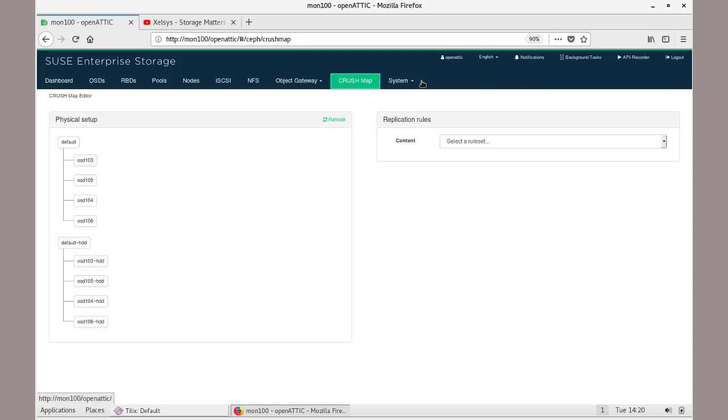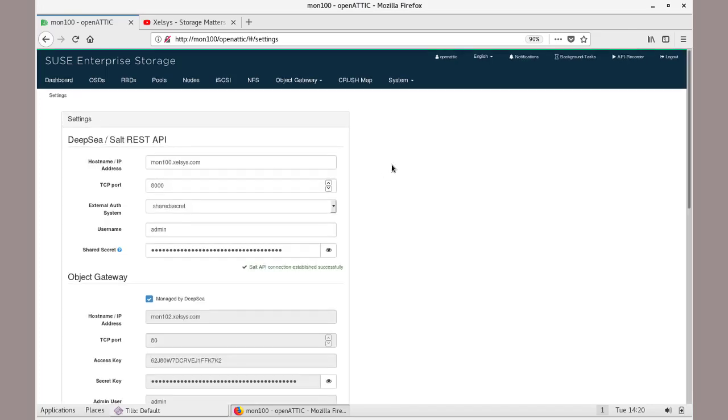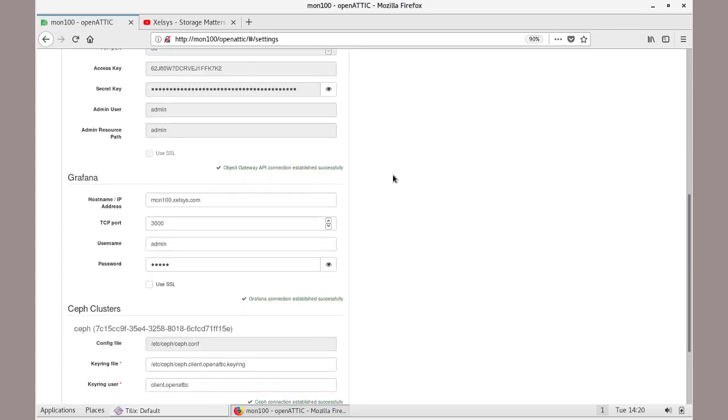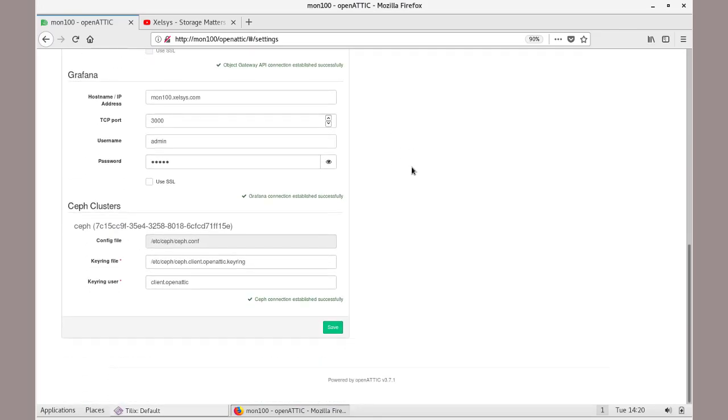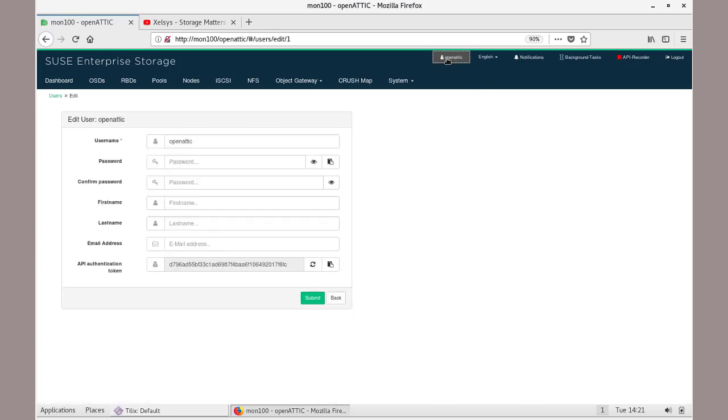What else? System. We can look at settings. There's really a few things in here to look at. This gives us the host name and the object gateways. We're also using Grafana as well. That's what's going on behind the scenes. API recorder is something that you could look at as well if you're interested to see some of the APIs. This is the user openattic. This is where you could change the password. And I'd encourage you to look at that in a little bit more detail.